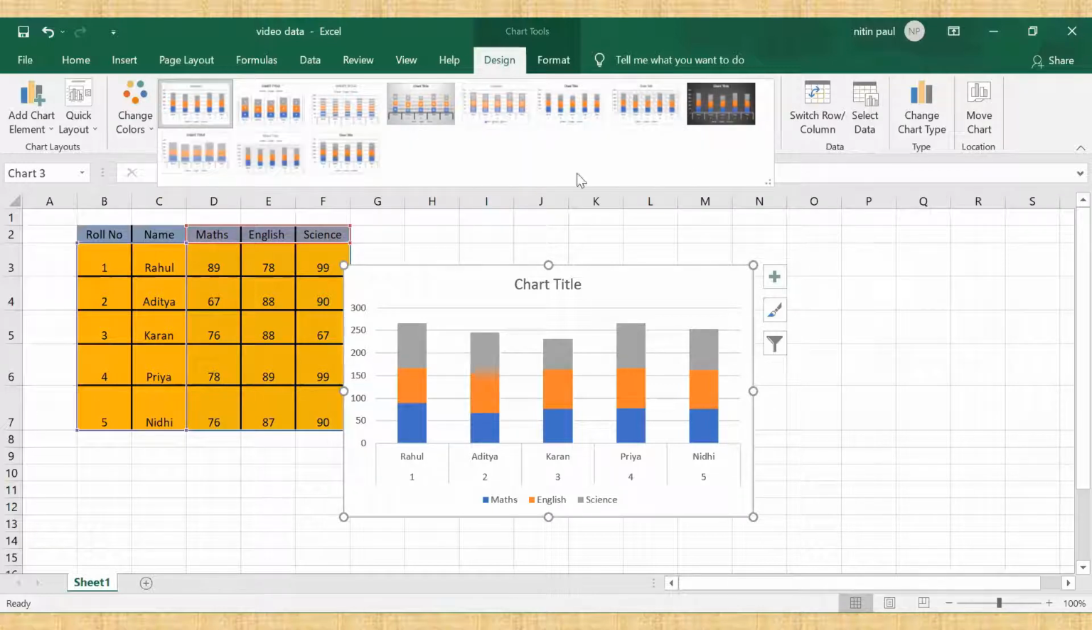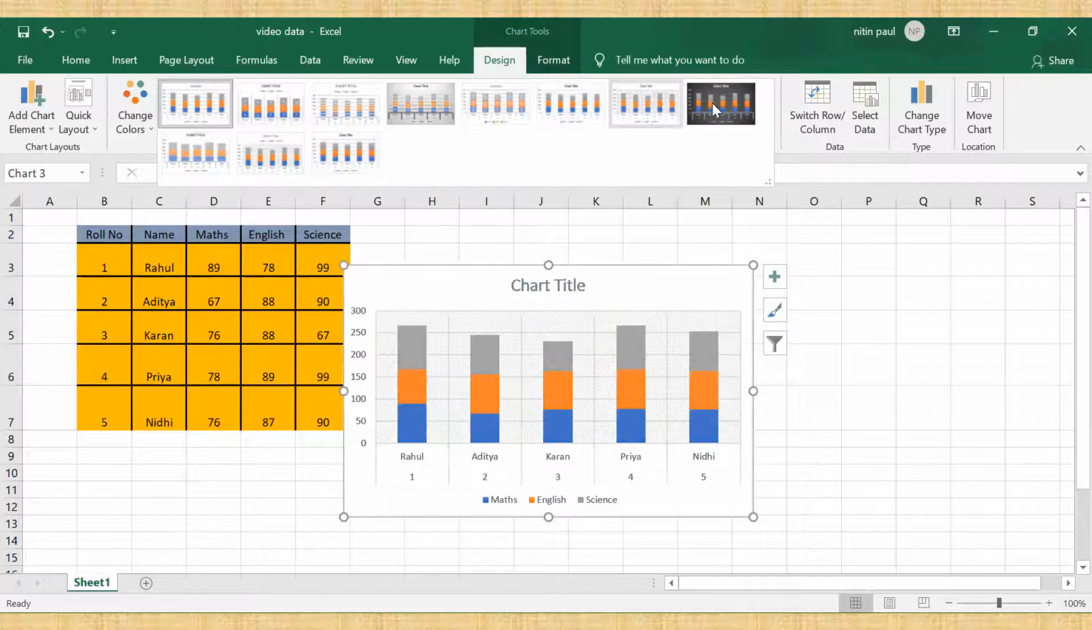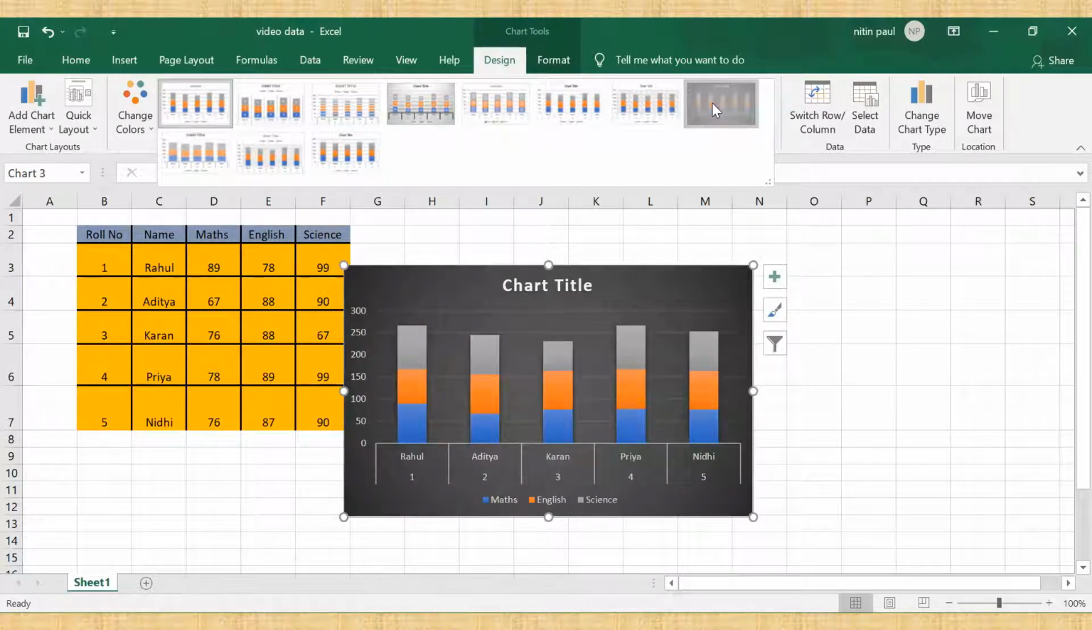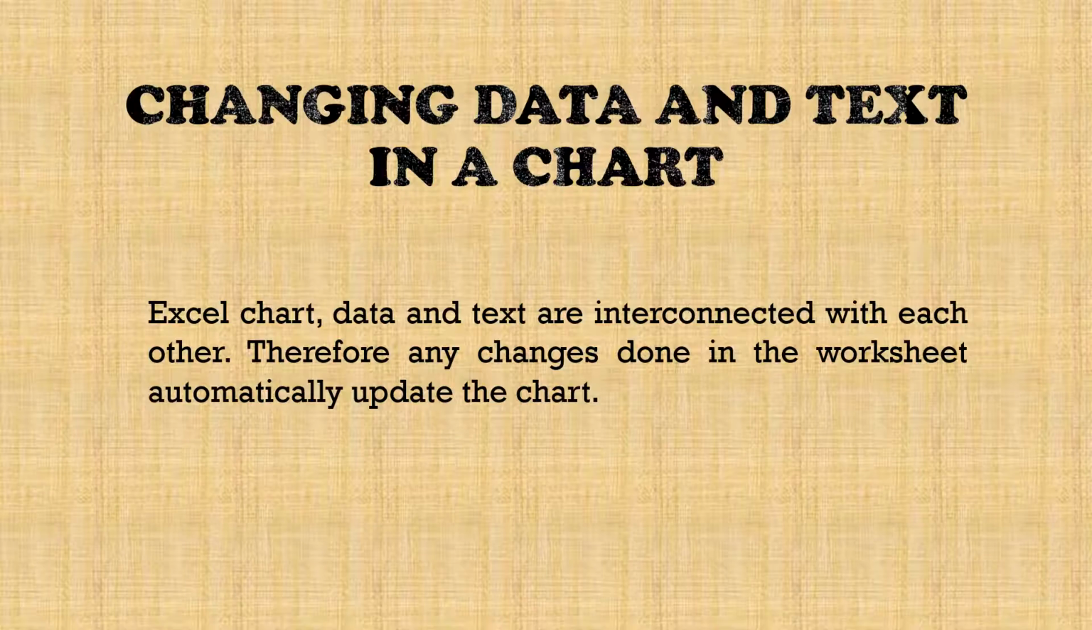So here it shows you all the different chart styles available for the chart. From here, you can select the different styles as per your choice. For example, suppose I am selecting this chart. So once I click on it, you can see that the style of the chart is changed. So these are the steps which you will follow to change the style of the chart after creating a chart.